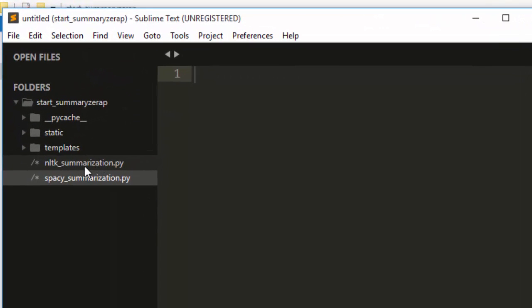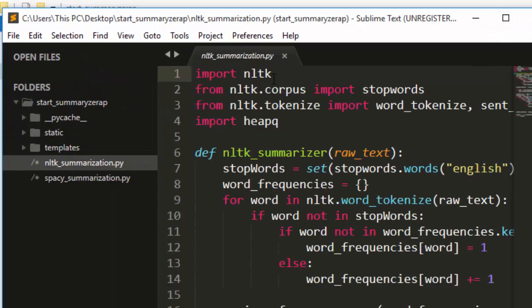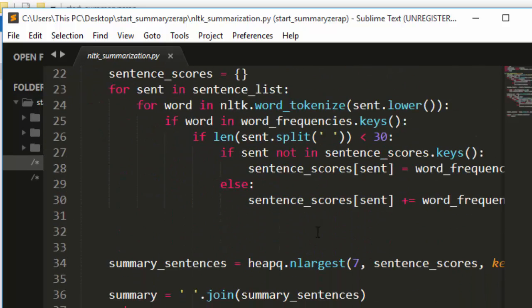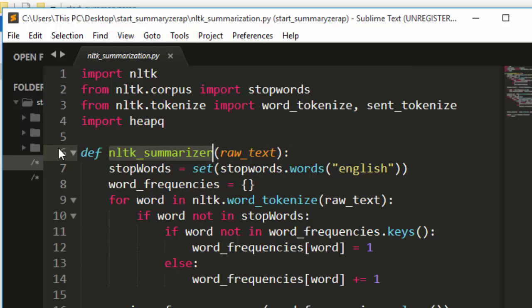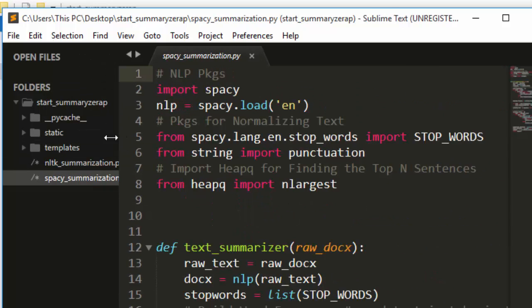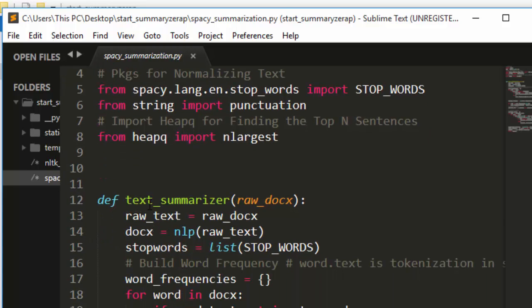So inside the NLTK underscore summarization, we have how to summarize with NLTK, right? We have created a function, and then there's a function we'll be using to do it. So this is a very interesting function, quite easy to understand. And now we have another for SpaCy summarization. We have a simple function called Text Summarizer.